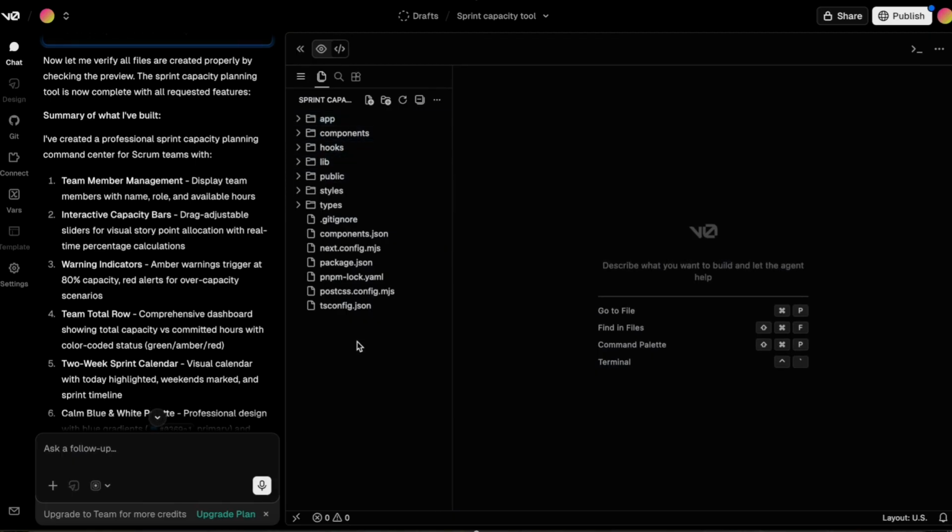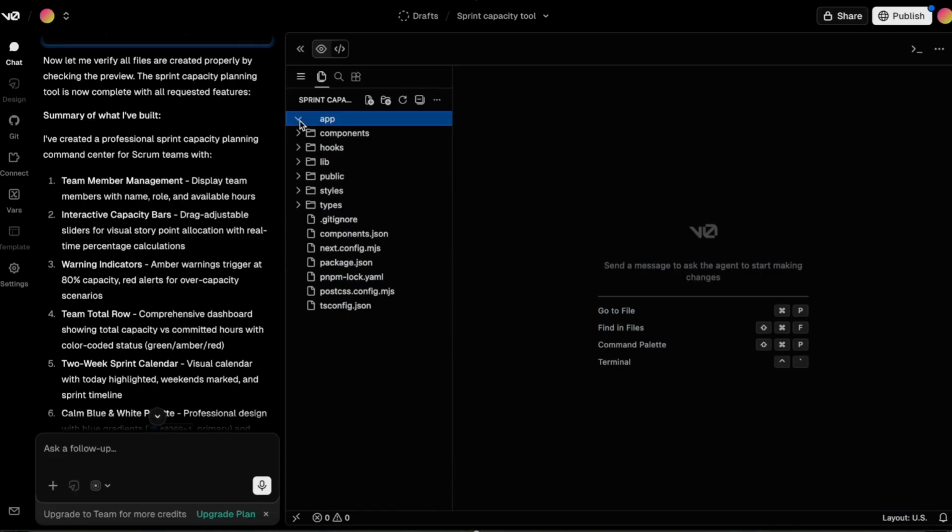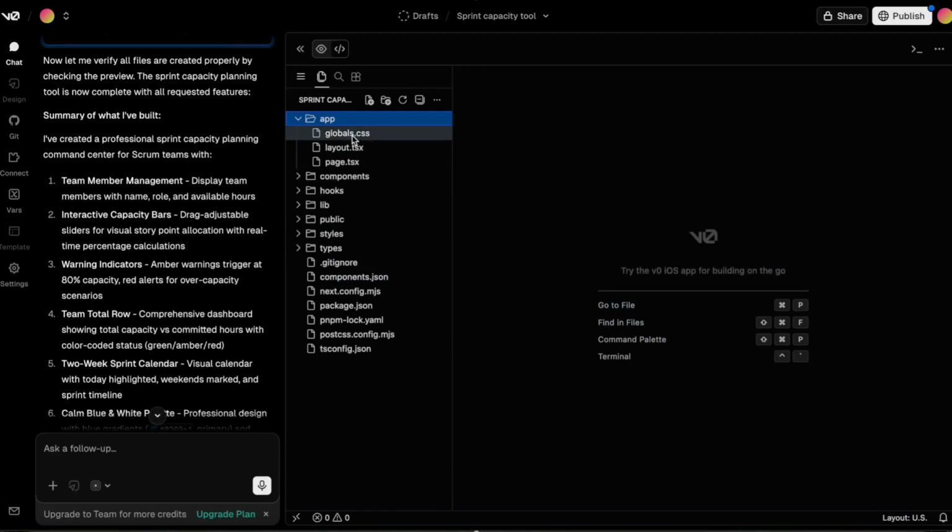But if you do not have a coding background, let me quickly explain the structure here. However, it is not required to understand everything here, but if you understand, definitely it's better. So the first one is app. App is nothing but the routing and page structure. You can see the global CSS file layout. It explains the layout of your application.